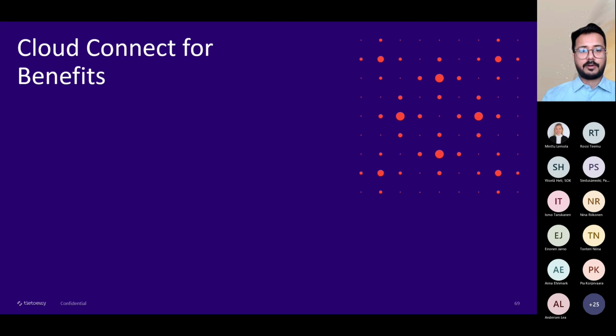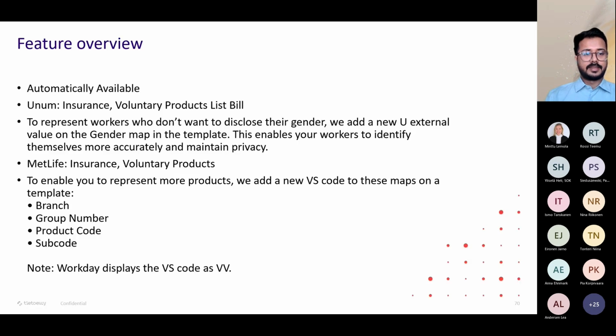So now we come to the Cloud Connect for benefits. We have a few features in Cloud Connect for benefits. A few of them are automatically available, and for a few, setup is required. I would cover all of them.